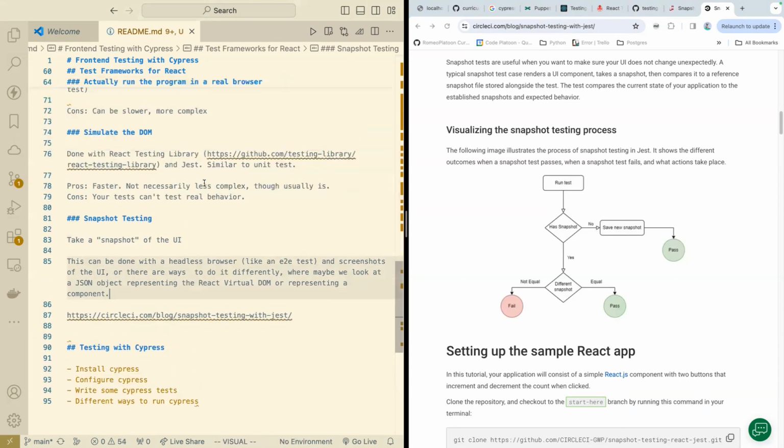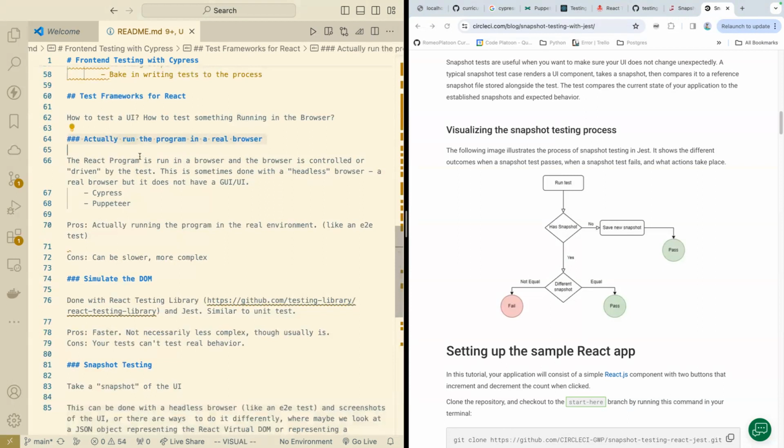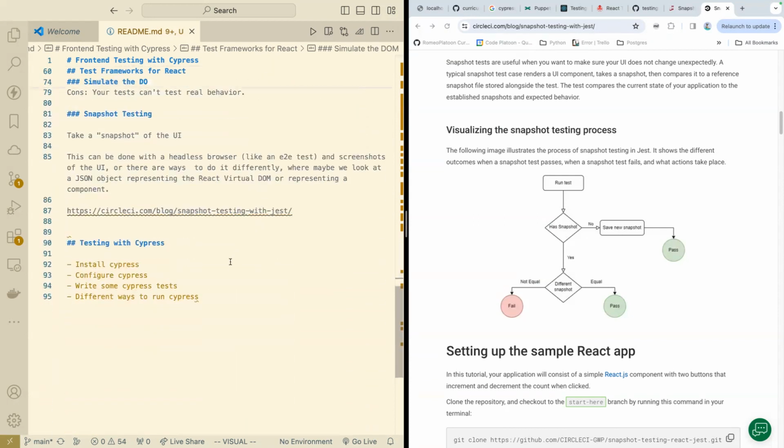We are going to focus on actually running the program in a real browser, and that's what we're going to use Cypress for. And that is generally where you get the most bang for your buck, though all of these have their place. So front-end React app testing can be a little funky, but these are the three main strategies. So let's take a look at Cypress and dive on in and get some code running.